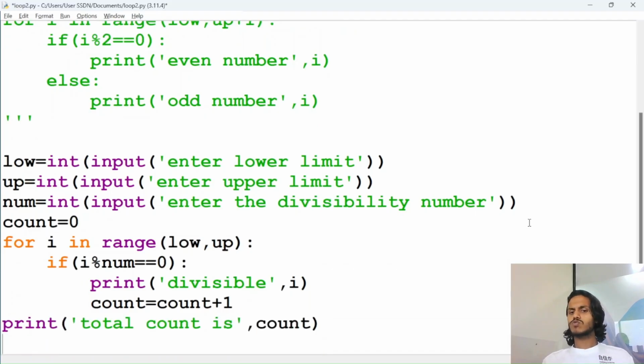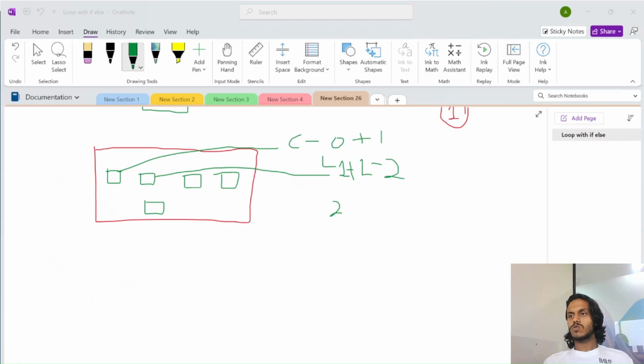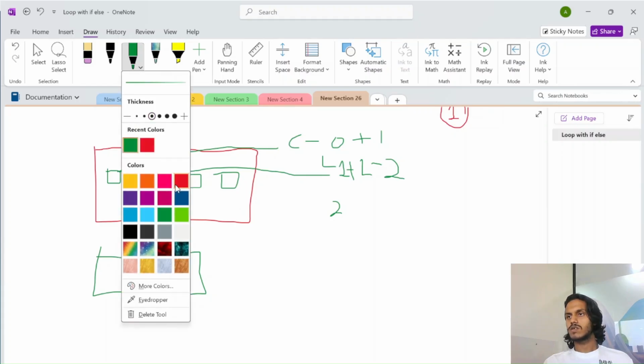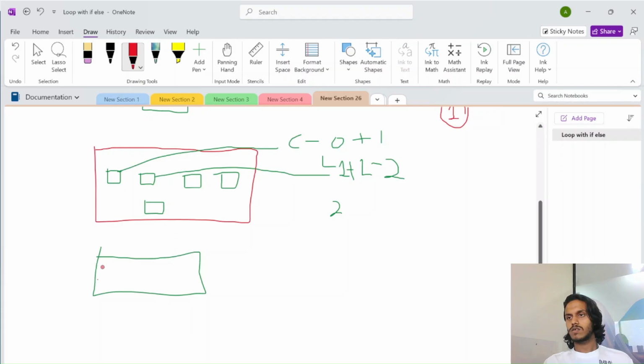Similarly, in that manner, can we do some addition also? Let's try to check it out. So here, let me create a scenario. Let's suppose this is a range and some values are divisible. Let's say I'll just take these values. Let's say 3 is divisible, 6 is divisible, and 9 is divisible. Now I want to add all these values.